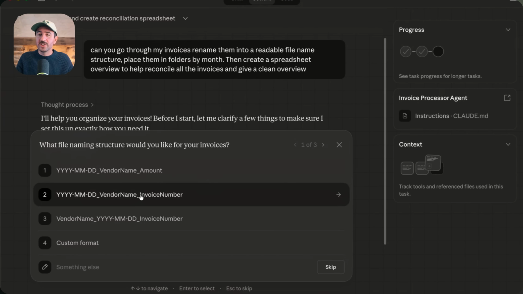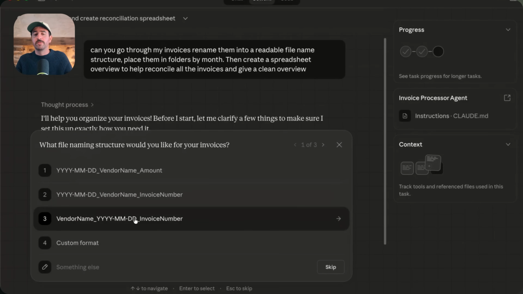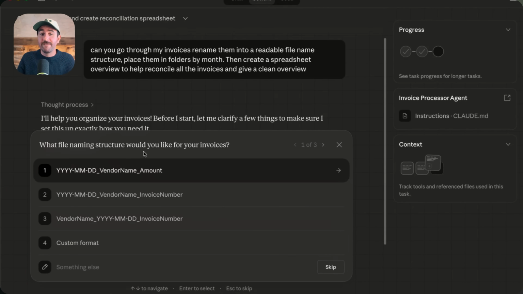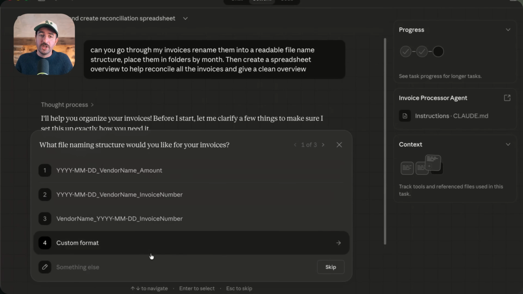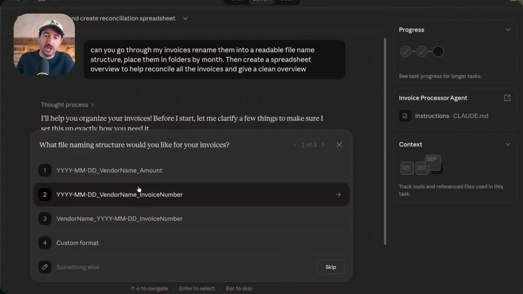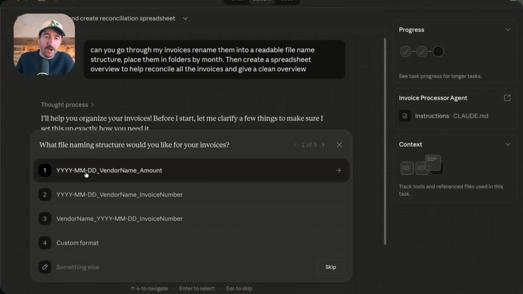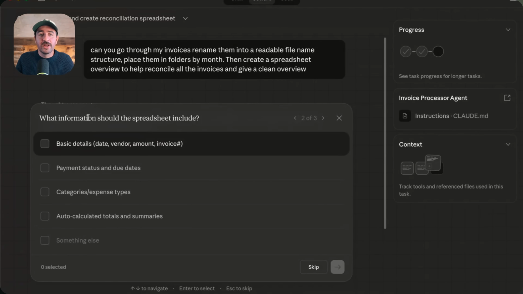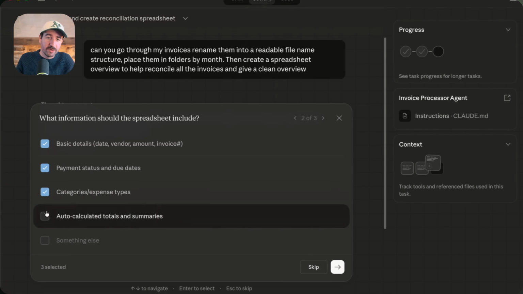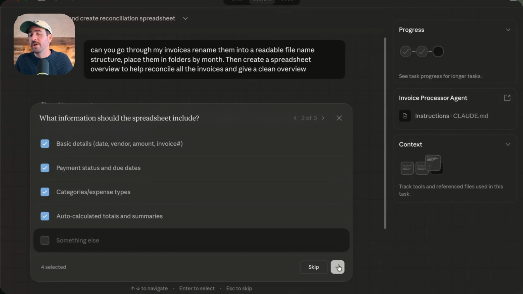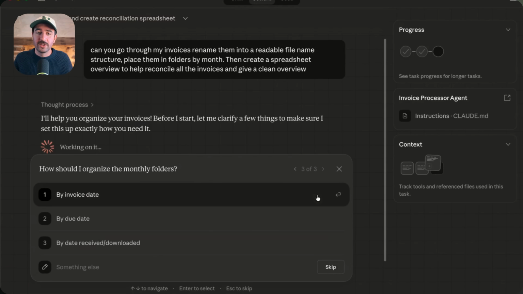Now, what it's going to do next is going to ask us some questions, because this is multiple steps here with some decisions that need to be made. So it wants to know, what naming file structure should we use for invoices? So I can say something else. I can give it a custom format, or it's going to give me some pretty obvious options. So let's say I'd like it with the date, the vendor name, and the amount for the invoice. Then it's going to ask us what information the spreadsheet should include. So I kind of just want to say, give me everything. I want a complete overview of all of this and auto-calculated totals and summary.